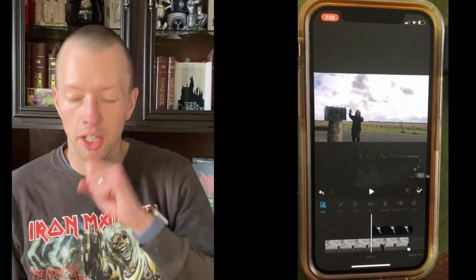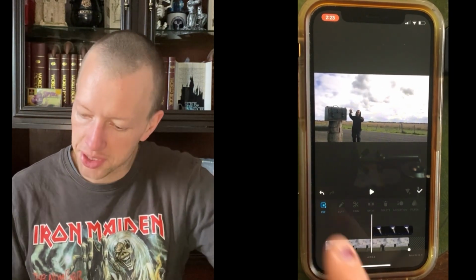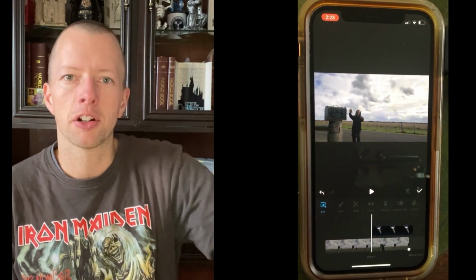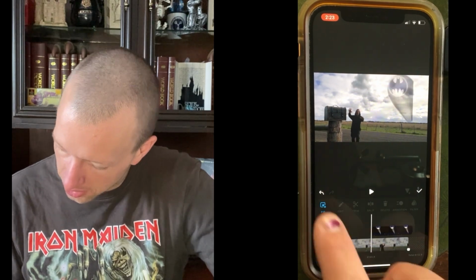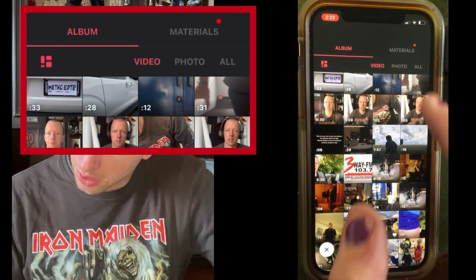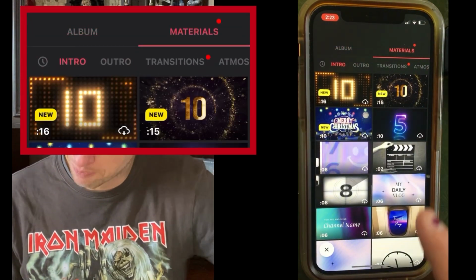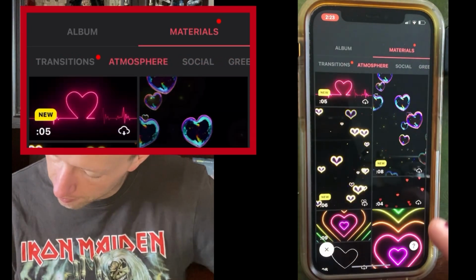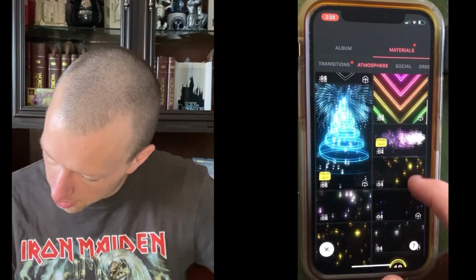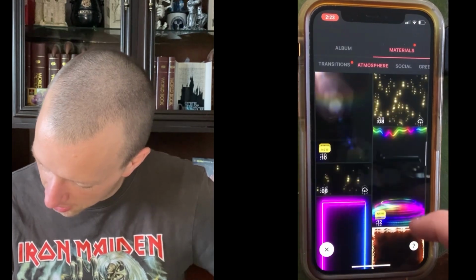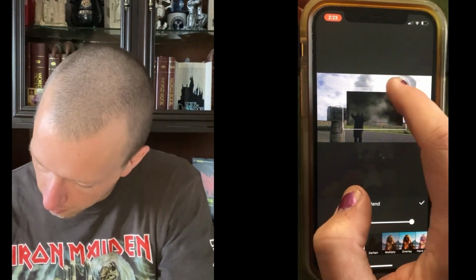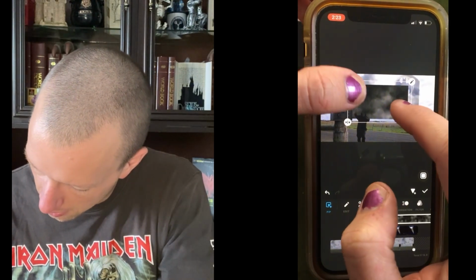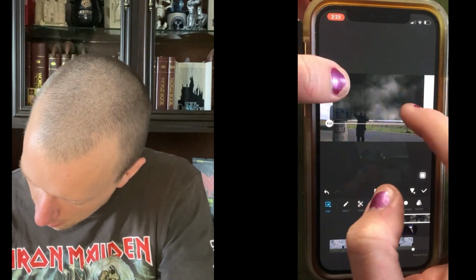And there's one more thing I'd like. I want to make the sky a bit darker when the spotlight pops up. So to do that, we're going to add another picture-in-picture. This time go to Materials. We're going to go to Atmosphere. And I'm going to choose, there's a mist section, that one there. So make it a bit bigger.